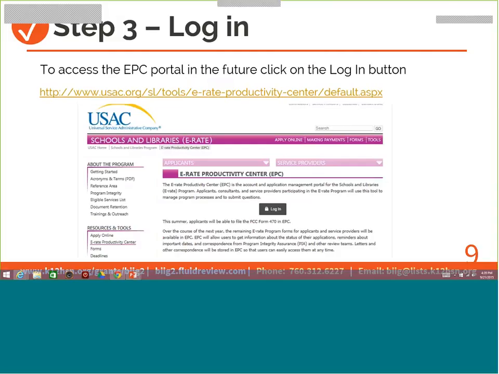Once you have your account set up, you can access the portal by navigating to USAC's homepage, which is www.usac.org/SL. On the left side of the screen under Resources and Tools is a link that says E-Rate Productivity Center. In the center of that screen, you'll see the Login button, which allows you to log in to the portal. This is how you will access the portal in the future each time.